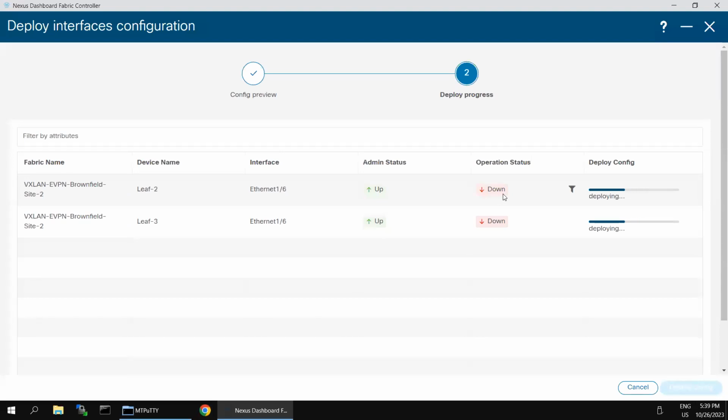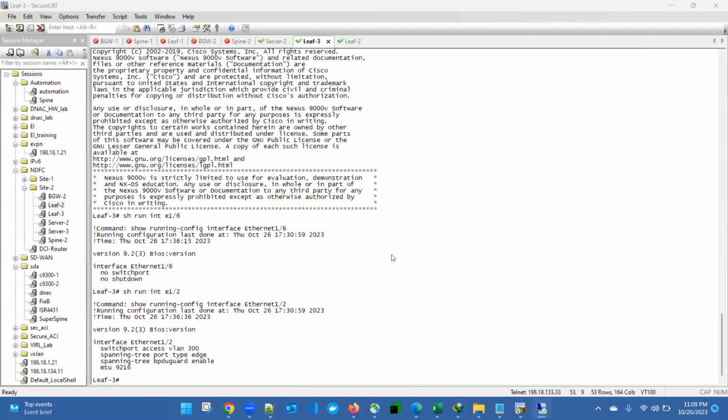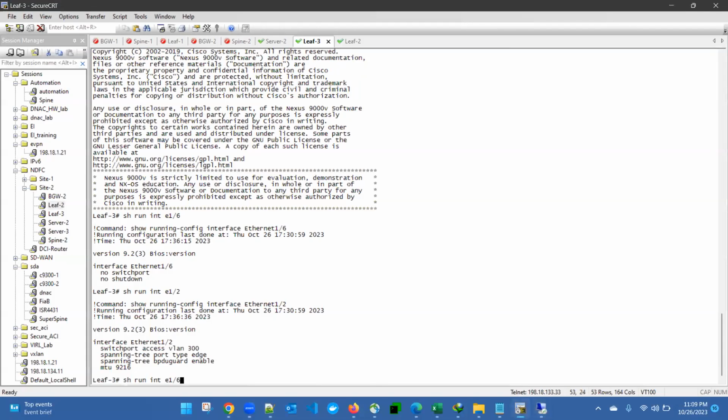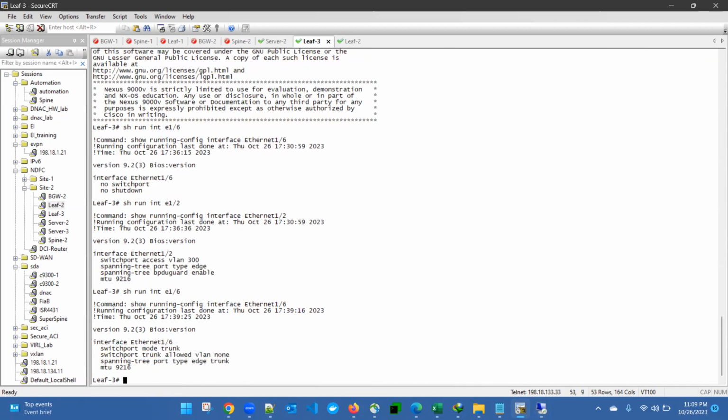Now the deploy config is happening over the E1/6. Meanwhile, it is happening, why not, let's go and check over the interface. So now you will see switch port mode trunk, allowed VLAN none, spanning tree and jumbo MTU. So earlier configuration was this, with this template the configuration is this.